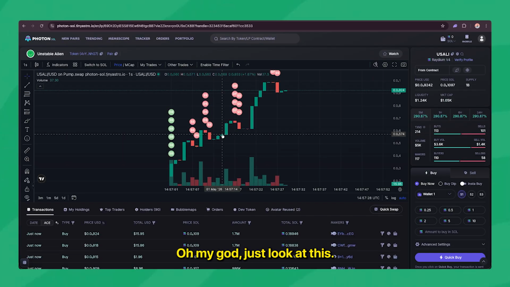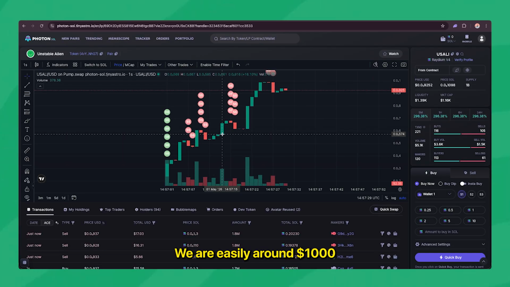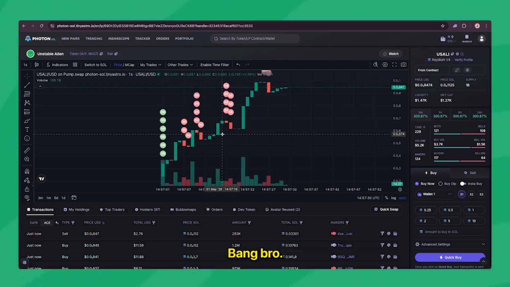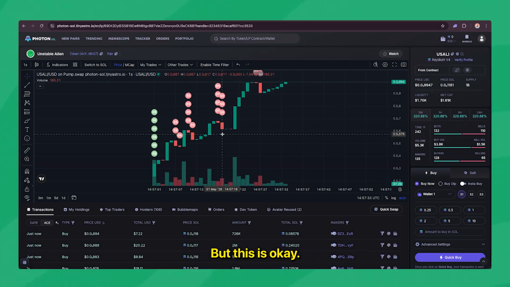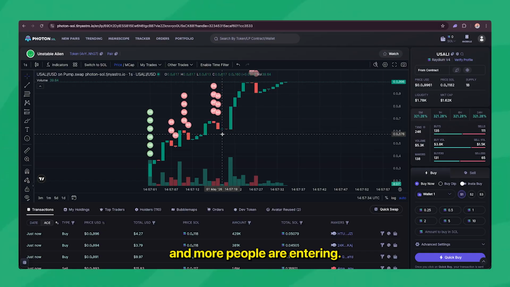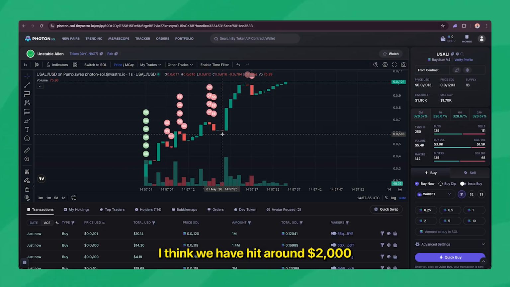Oh my God, just look at this. We are easily around $1,000 to $2,000 up already, bang. Buyers are coming in and some buyers are also selling our coin. But this is okay. More and more people are entering. I think we have hit around $2,000 profit already.